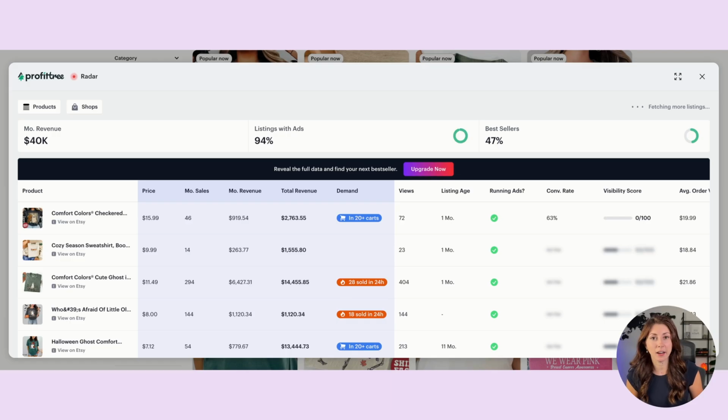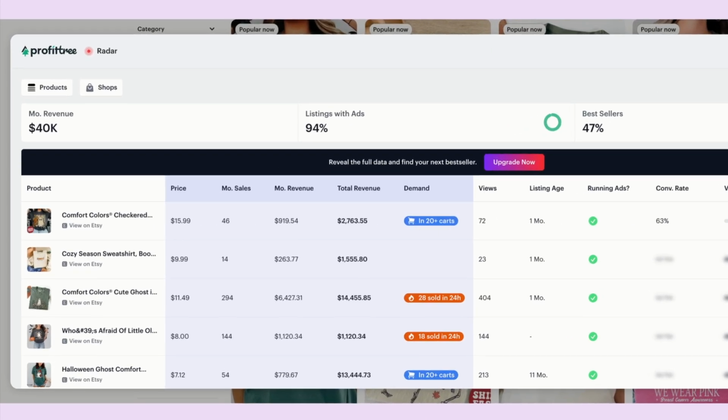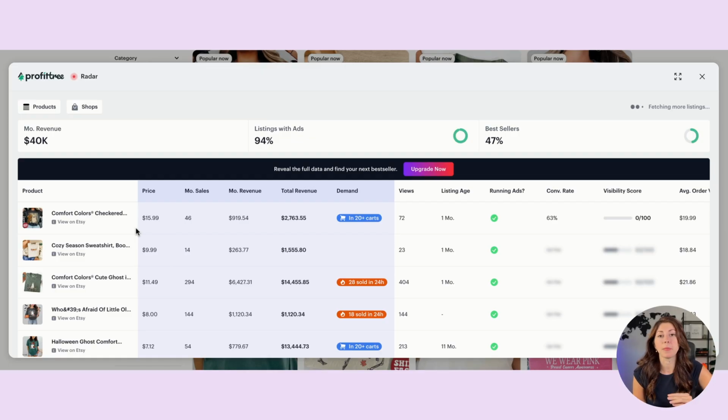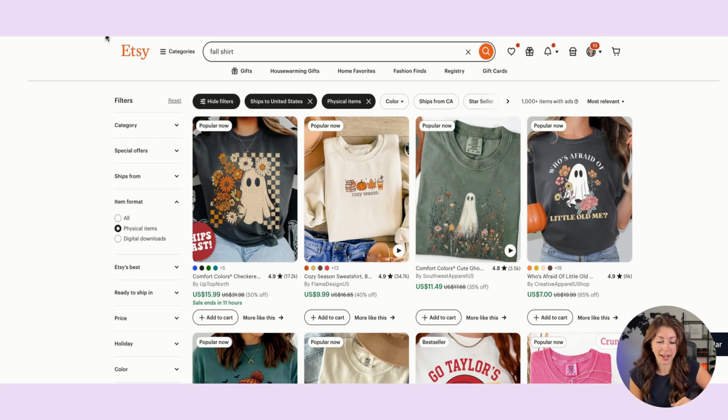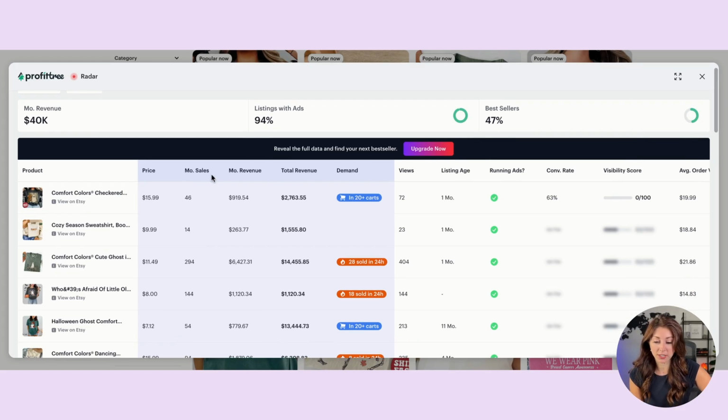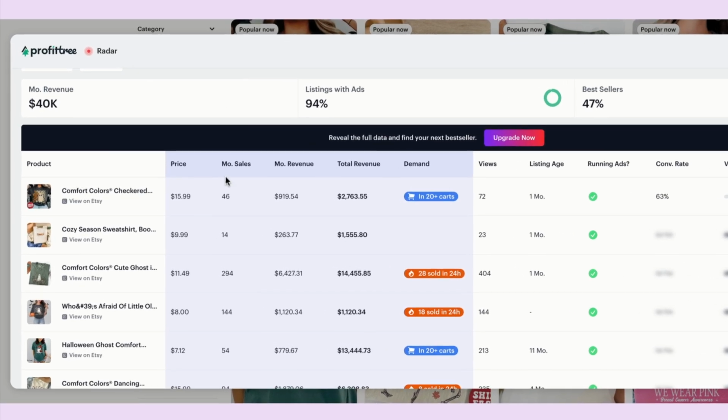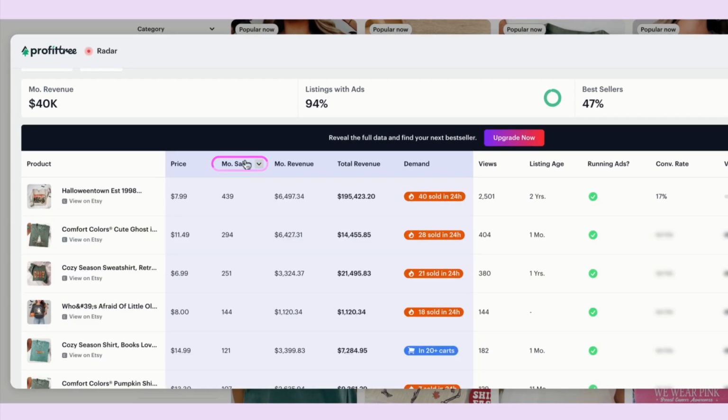But on Etsy here, I've opened up my extension called the Etsy Radar. And because I've already filtered by physical products, I'm able to only see physical products. I've been told that the filter is coming right within Profittree, but you can just make this filter one step earlier right within Etsy. And we are able to start seeing the demand for some of these products. I'm going to sort by monthly sales because I want to see what's currently selling the most right now.